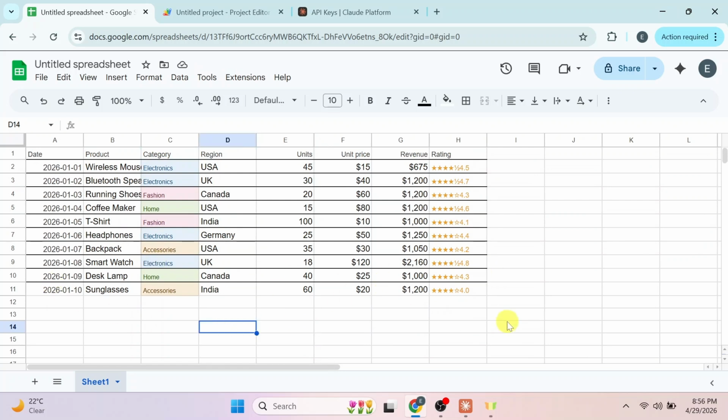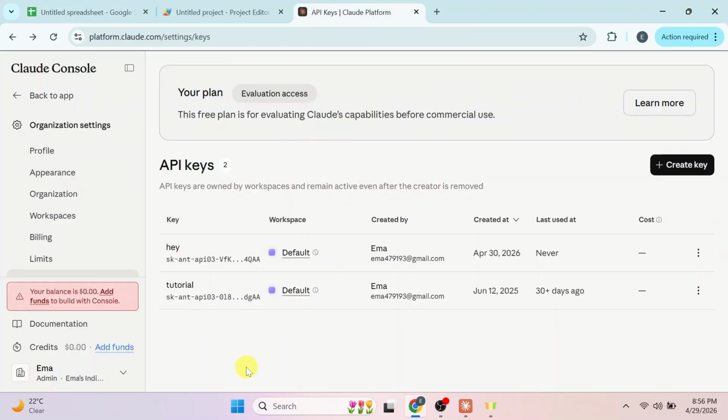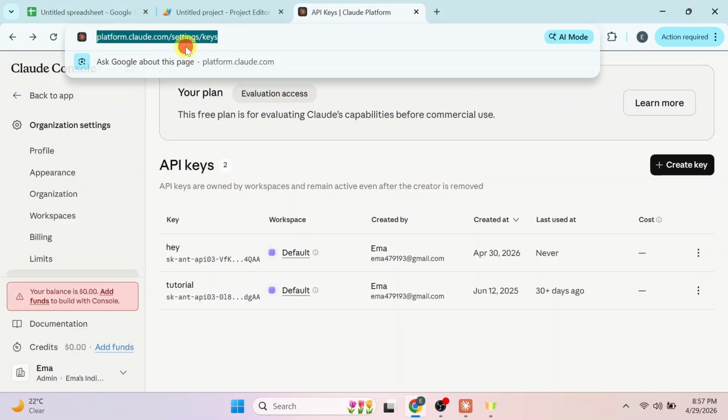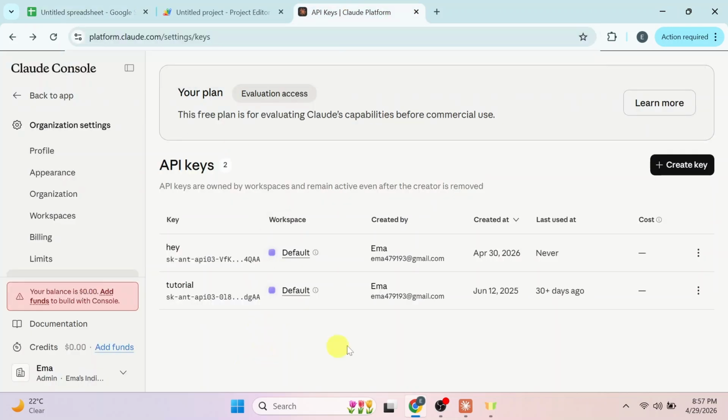Now, the other method is the API method. If you want automation, this is where it gets powerful. First, you're going to get your Claude API key. So you're going to go to anthropic.com, and here you're going to generate your API key and copy it.